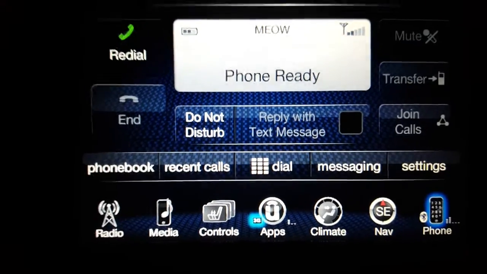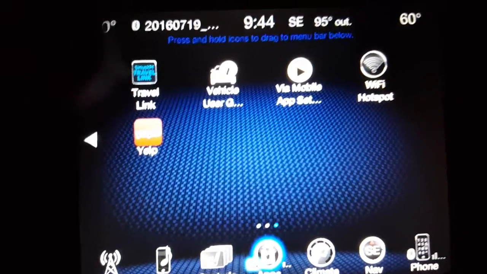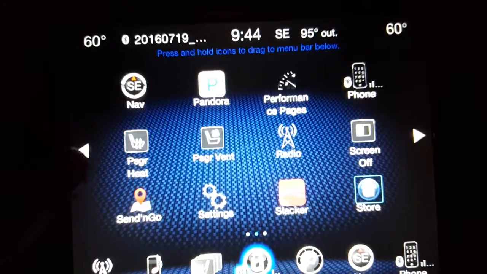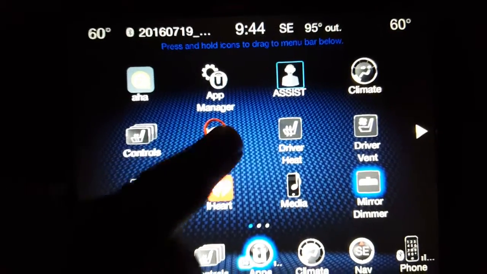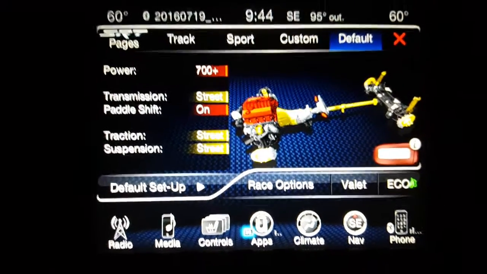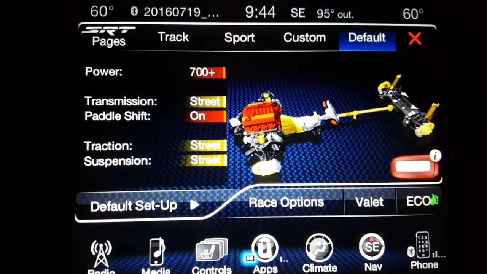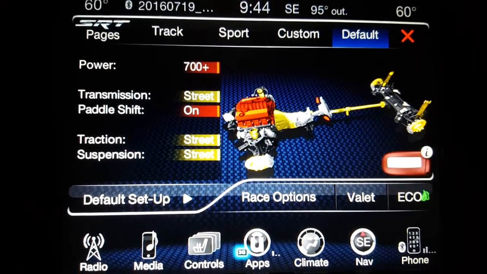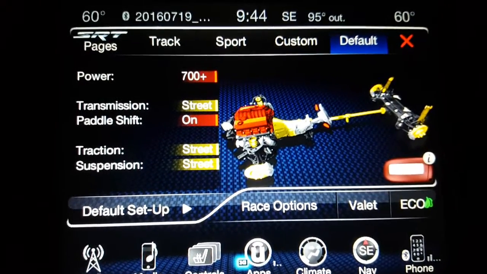Okay, now I'm going to go back to the apps screen, and I'm going to show you the driver modes and the performance pages real quick. Okay, this is going to be your SRT drive modes. So when you start the car, this is your default setting. It has your power at 700, your transmission is going to be street, your paddle shifter is going to be on, the traction and suspension is going to be on street.